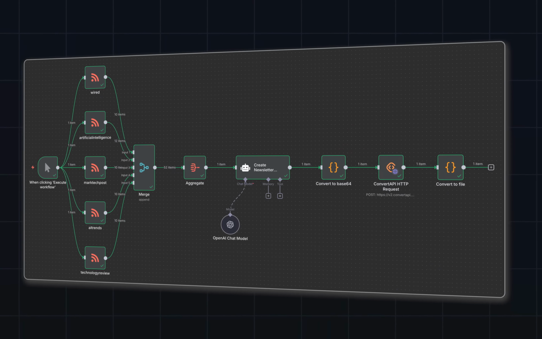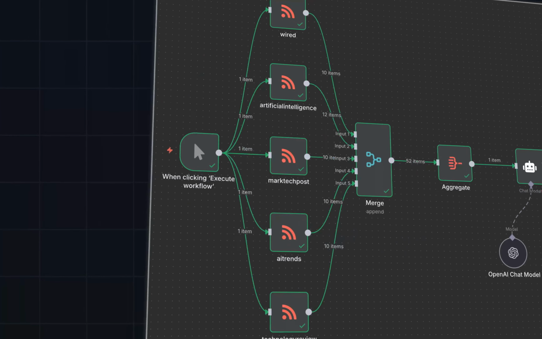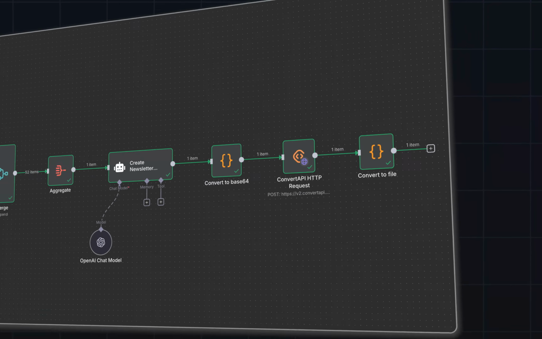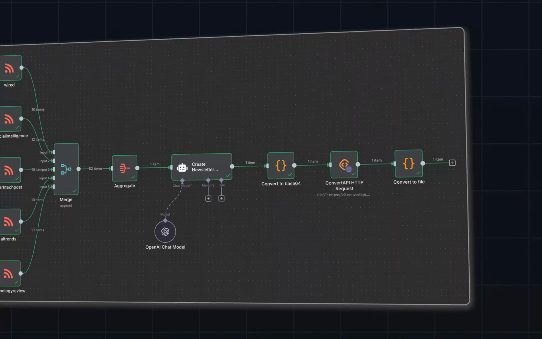In this video, I'm going to show you how to build a workflow that automates creating newsletters in n8n. And it's fully customizable. You can change the news source, add and remove them as you like, change the structure of your newsletter, and if you want, you can email it automatically to yourself and to your readers.